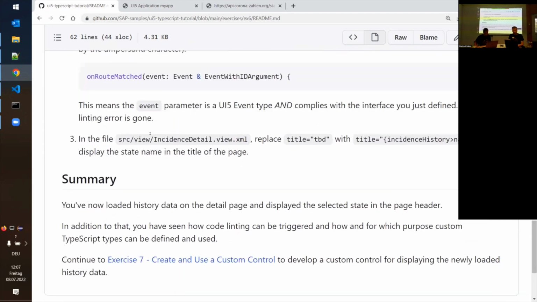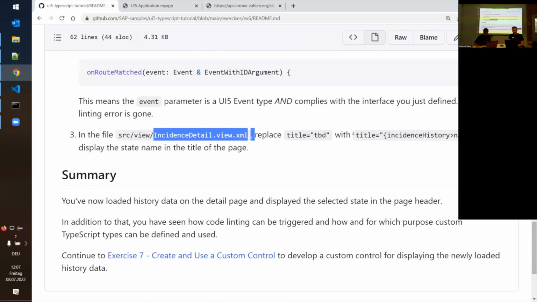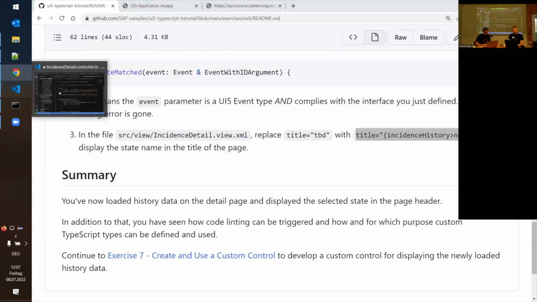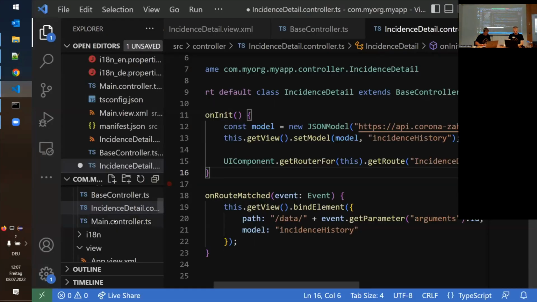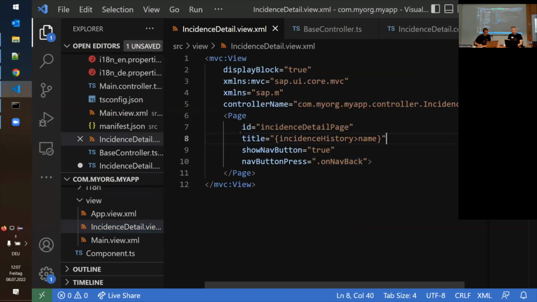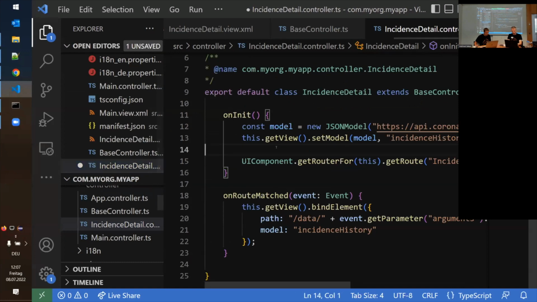So we go to the UXML and just make sure we display the title from the data that we have loaded. So this is not displaying any of the actual data yet, just the title. But just to make sure that it's working, we say title equals not TBD, but the incidence history, that's the name of the model we have assigned, and the name of the state we are currently displaying. I also didn't save this one here, so save this one.